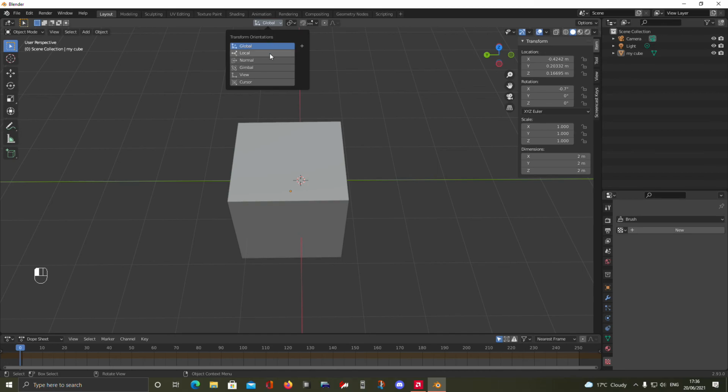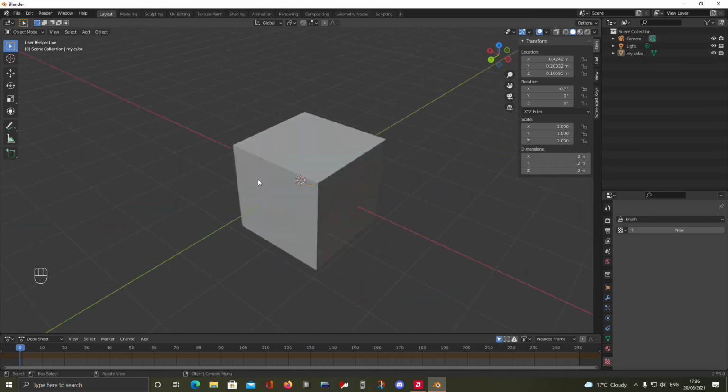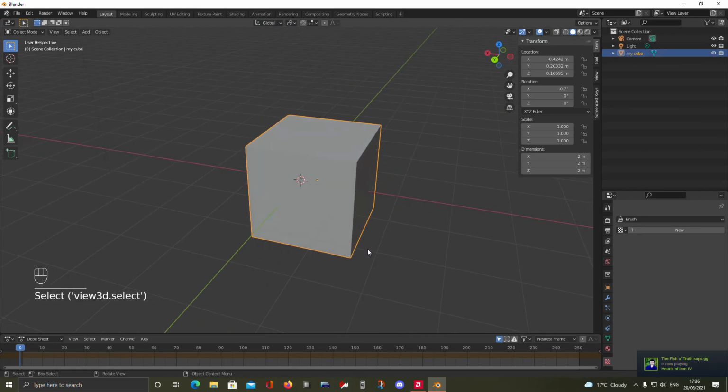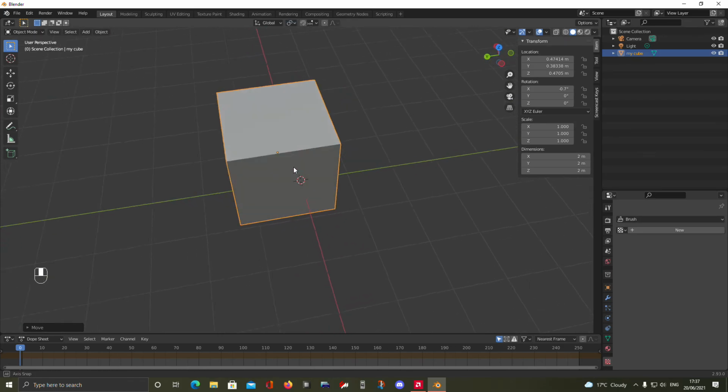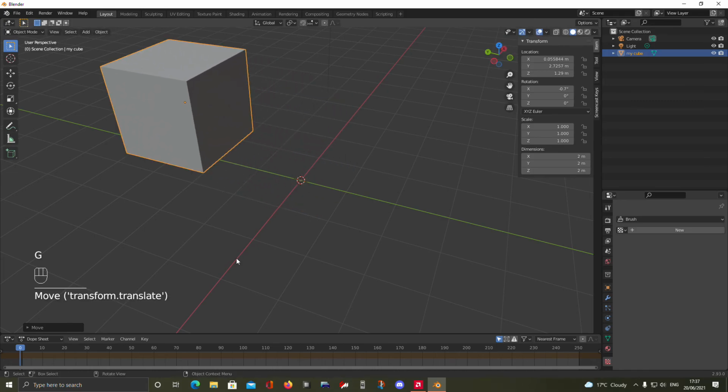On the top here, you have your transform orientations, but just keep this in global. You probably will always stay in this. This is to do with, if you were moving this about, from what point does Blender rotate this cube, or what point does it move something. So you can see here, the cursor is here and my cube is here.